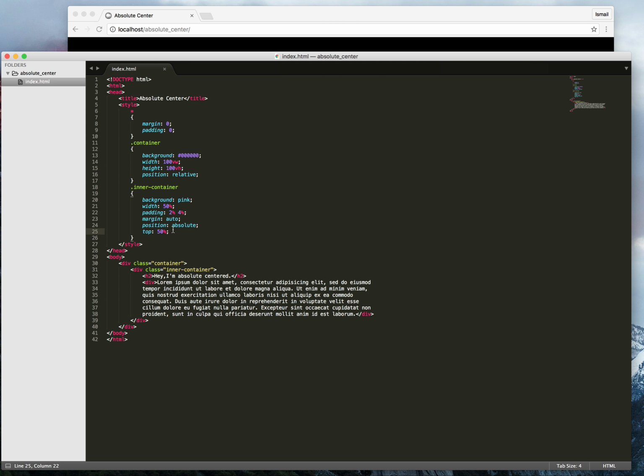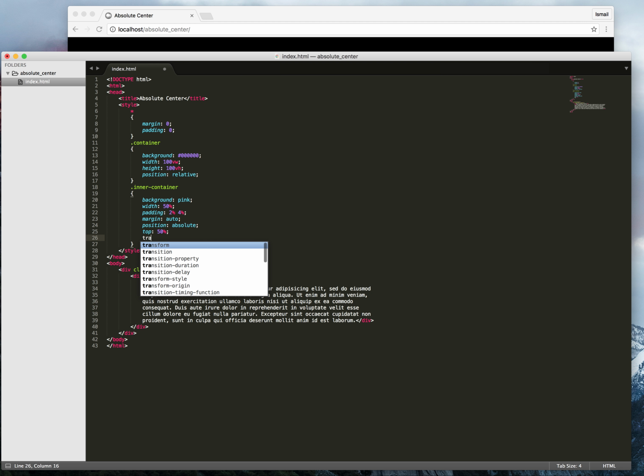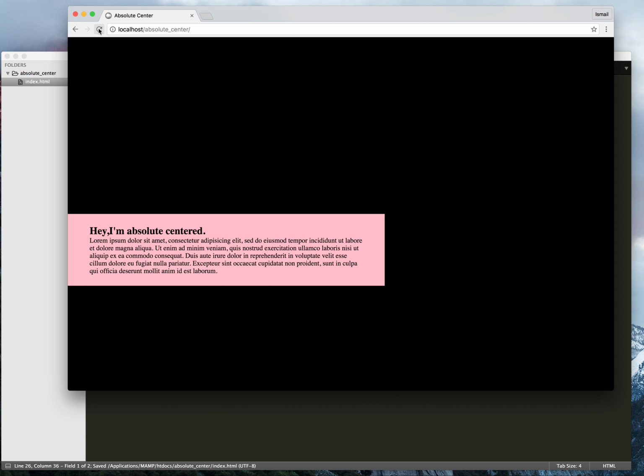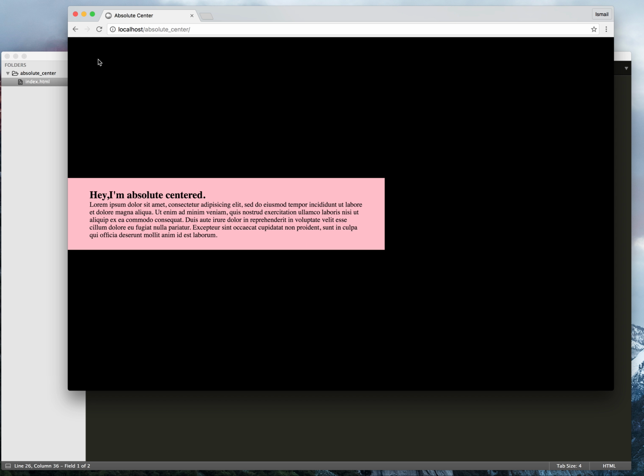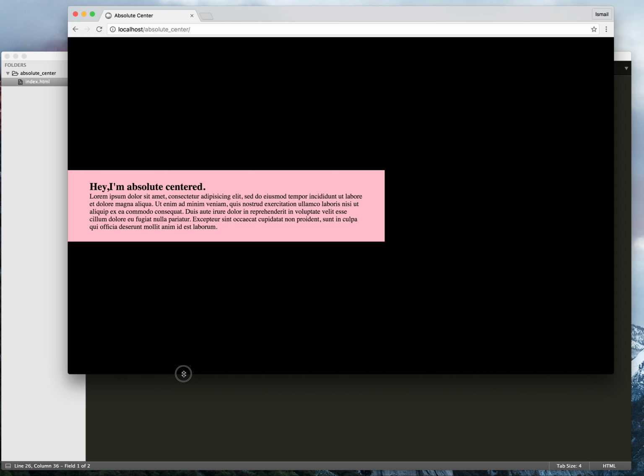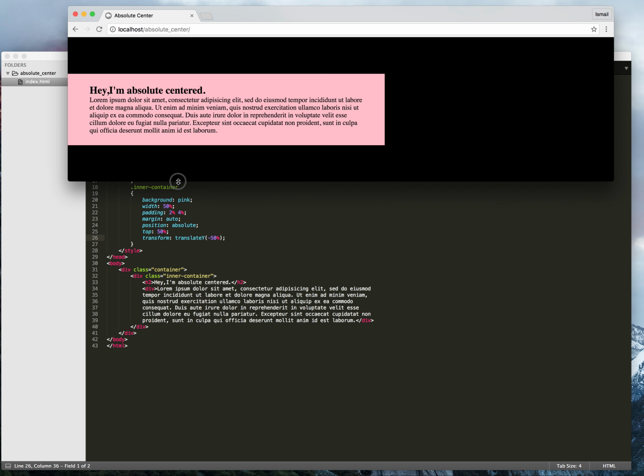Here we're going to use a CSS3 property, which is transform translate y. We're going to translate y by minus 50%. What does this mean? Let's take a look at how it's going to look, then I will explain what's up. There we go. You can see that if we resize this browser, it goes to the very center.